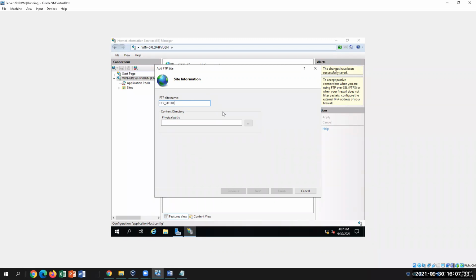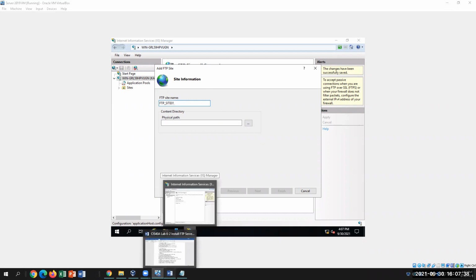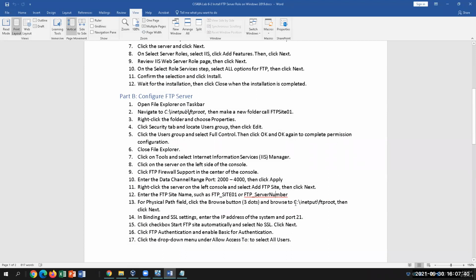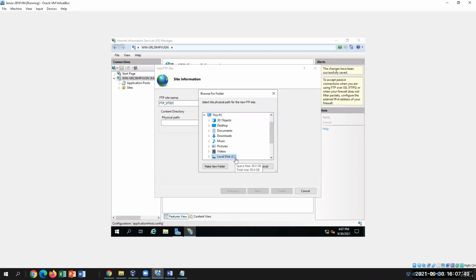the organization. So the physical path, the browse button, you are going to browse it, and you're going to come back to your FTP root folder that we saw earlier. You have to link it here. Okay, so click the browse, go to C drive, and then inetpub, and then FTP root. And then click your FTP Site 01 folder, because we made a folder.